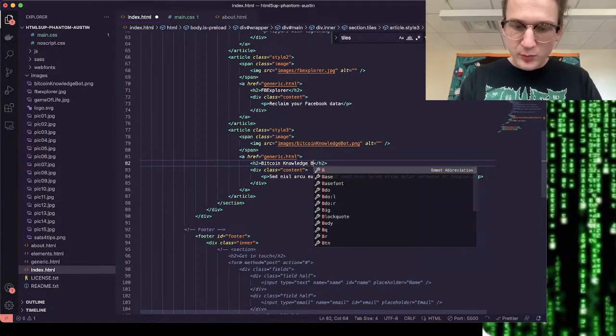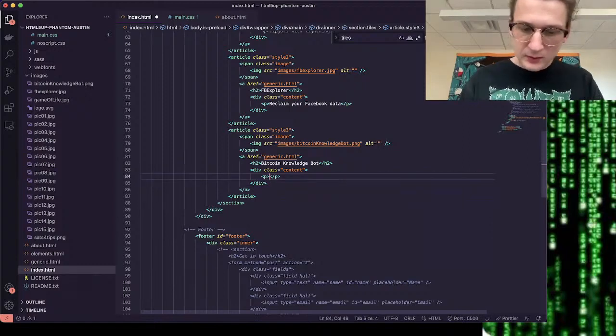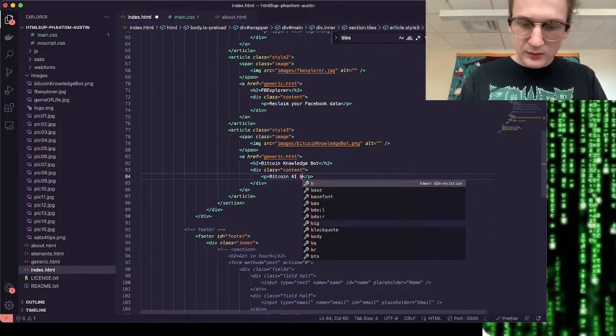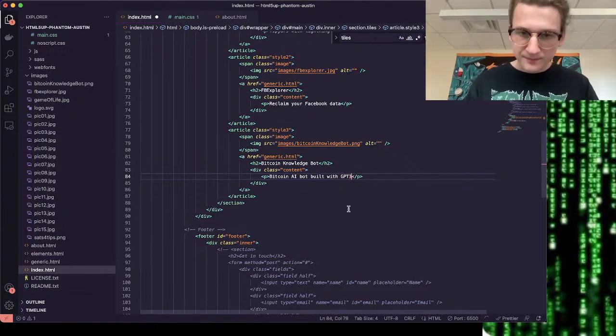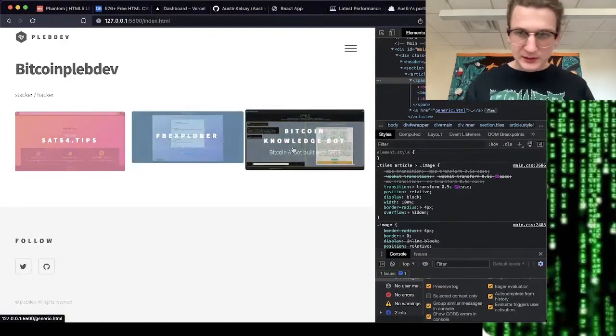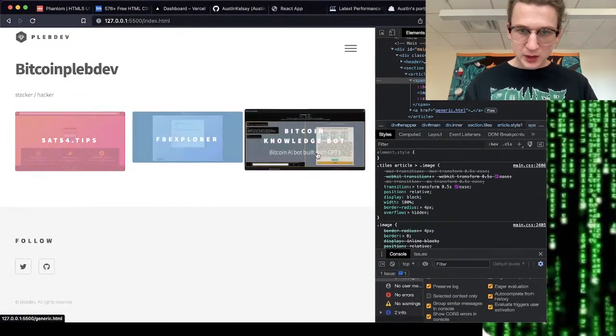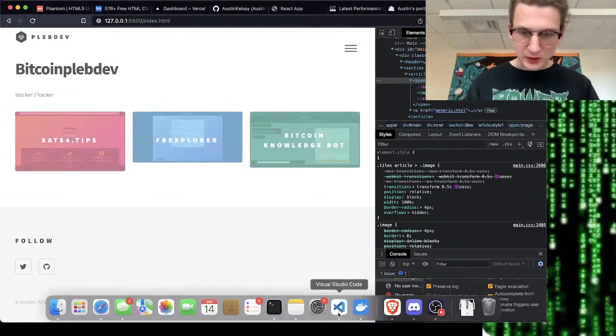Knowledge bot. Coin with GPT-3. Cool. So updated titles and descriptions. A little in your face, but that's fine.